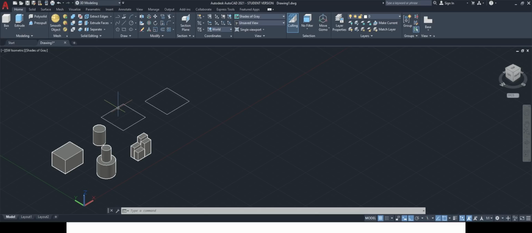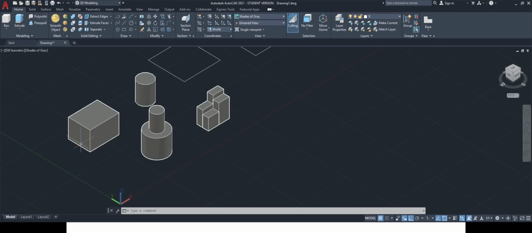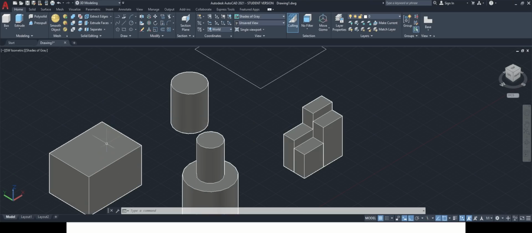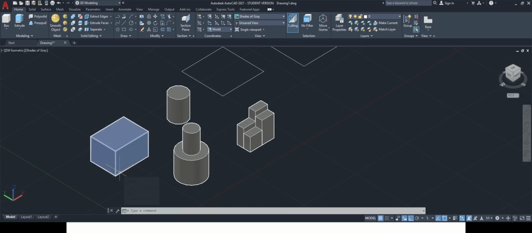So the next option we are going to see is solid union. Let us start with these two geometries. What is the meaning of union? You can combine those two objects. Right now, this is a separate object and this is a separate object, right? I have to join these two.